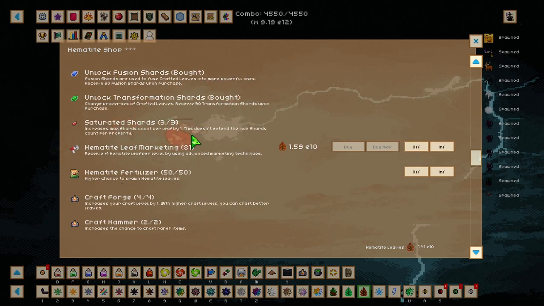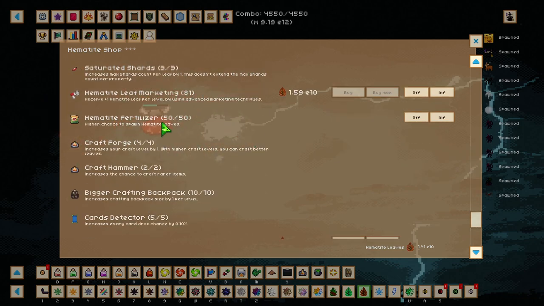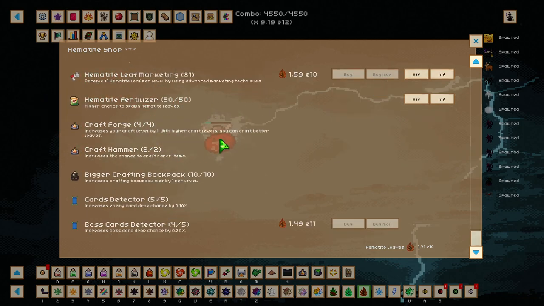We have Saturated Shards, which will allow us to increase the max amount of shards per leaf that we can get by one per level up to three, meaning that we can have a max of 13 shards per leaf on our properties. However, this doesn't affect the max, so the max is still 10 per property, but 13 overall on the leaf. The next is our traditional marketing and fertilizer.